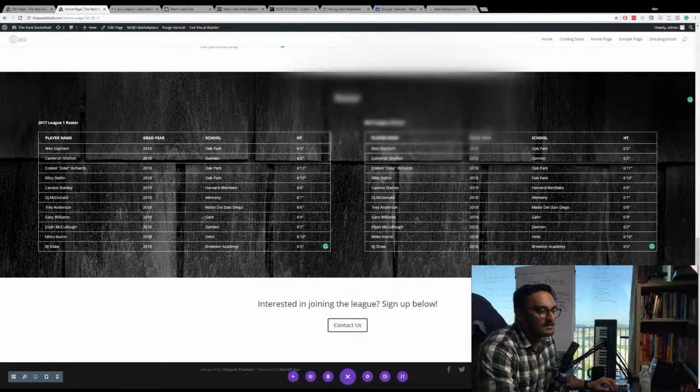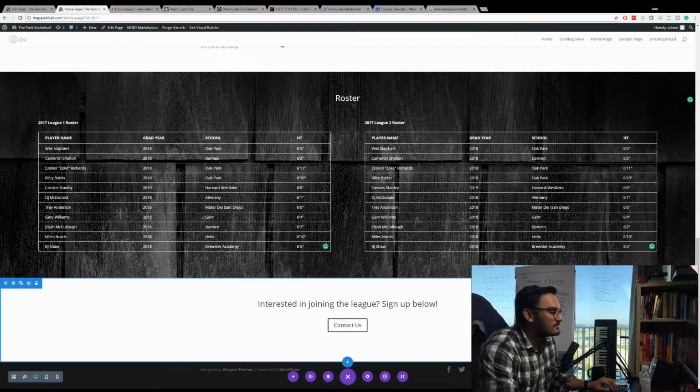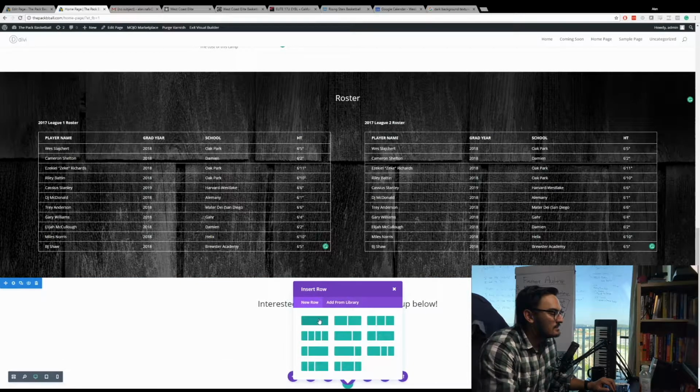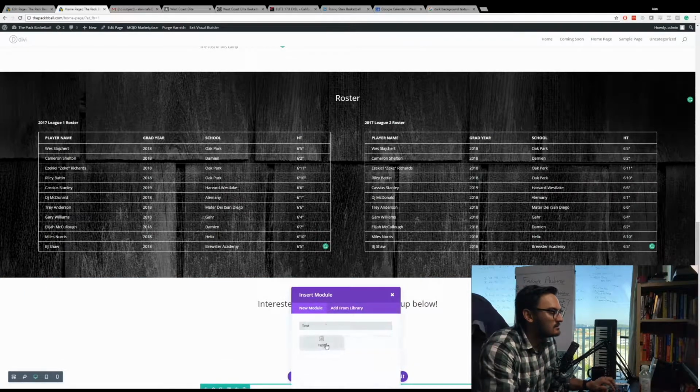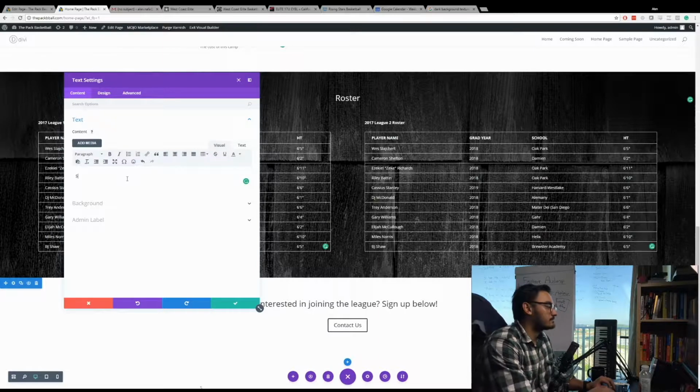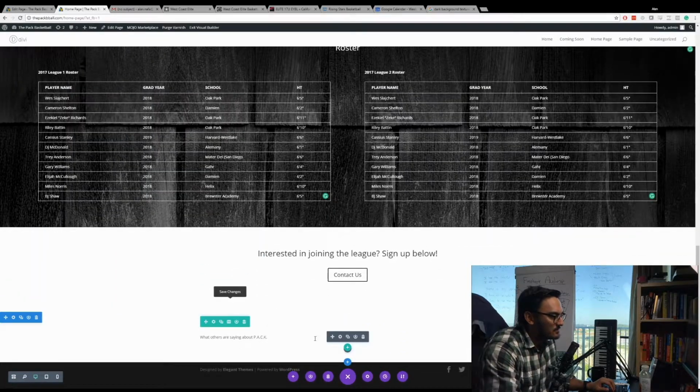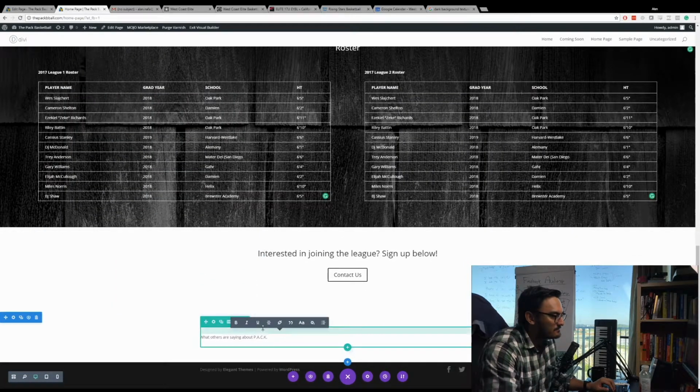So I'm going to be adding the last 2 parts that I saw on the bottom, which I think were pretty cool. Social media. Or actually, I'll do the slider. So this will be what others are saying about Pack.